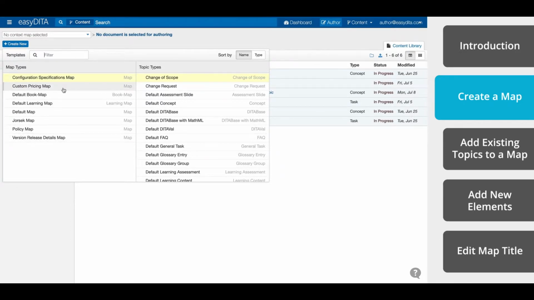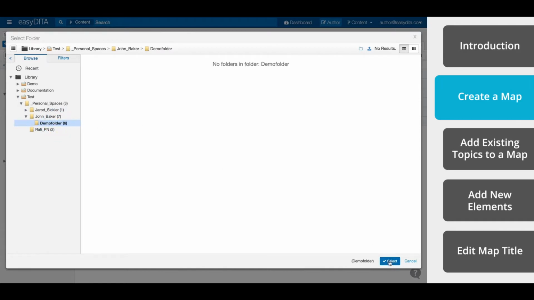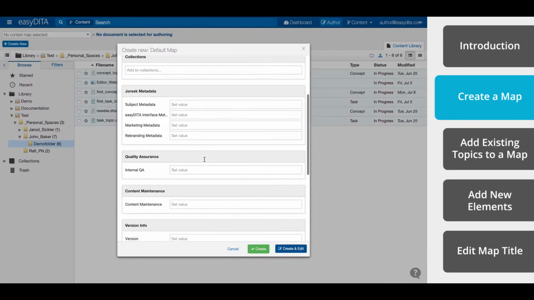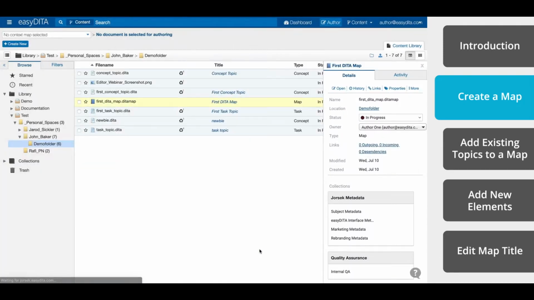Under the map type, select Default Map. Just like with the topics, we're going to give a title, a file name, and a file location. We can also add metadata or assign the map to a collection. We then click Create.